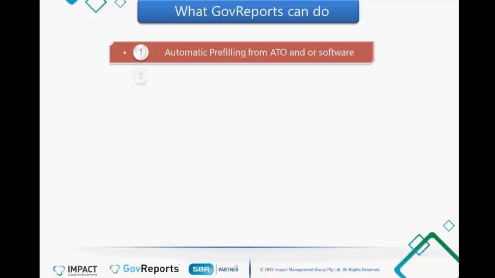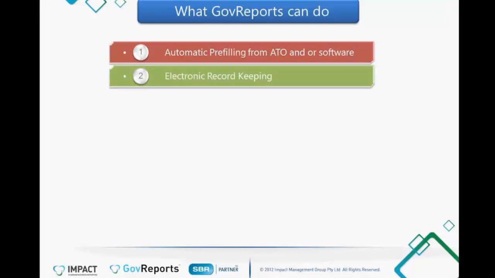Then we also have electronic record keeping, so it's easier for you to sort and search for a particular lodgement. If you are halfway through preparing a report, you can certainly go back, search for it and go straight into it with very minimal effort.